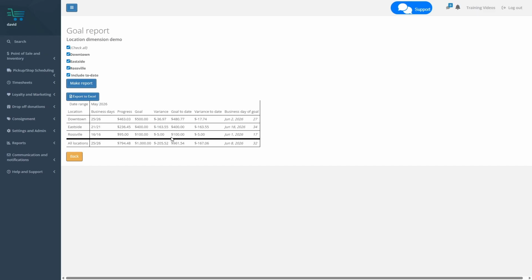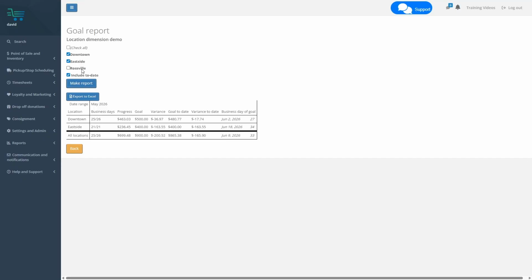Now we see that each location has its own row with all the various columns. There's also a total row where the values are totaled across every location. There's also the option to view a selection of locations rather than all of them. So I could uncheck this location here, and it remakes the report without that location. And the total row only includes these two locations now.